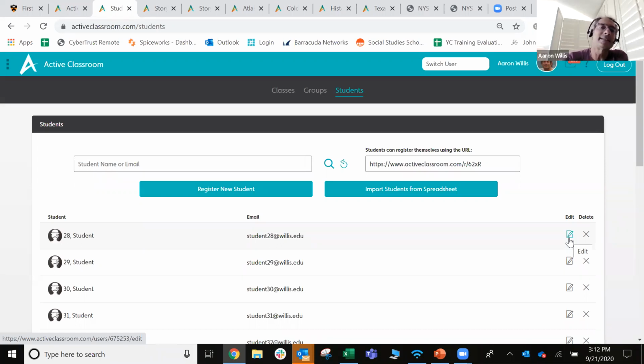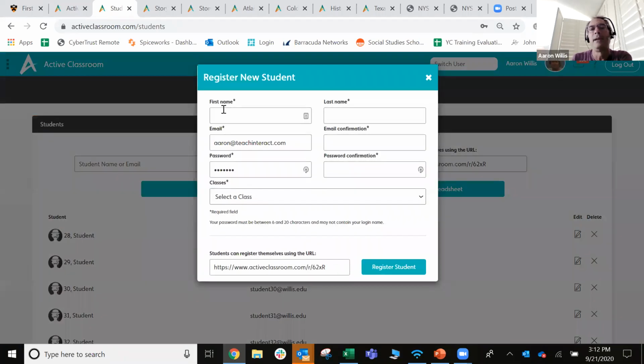But let's do this as opposed to assigning something to one of your existing students. Let me know if you guys can go and register a new student. I'm going to click on that button right up here. I'm looking at my students page. I'm going to register a new student, and it brings up first name, last name, this little modal window that says register new student.